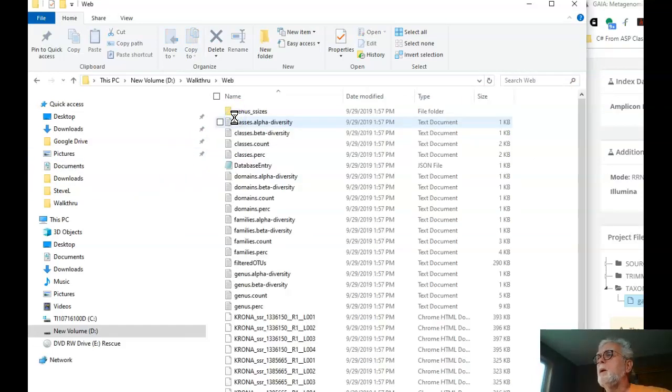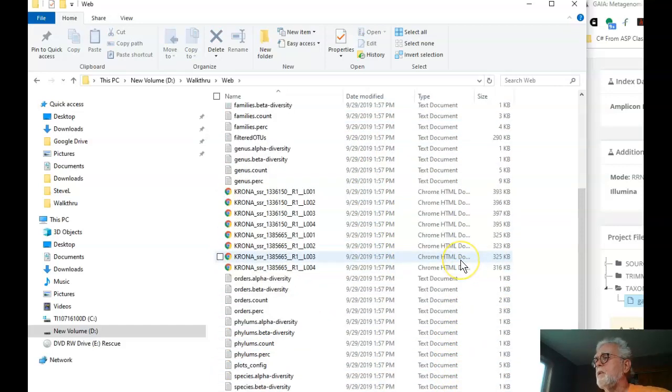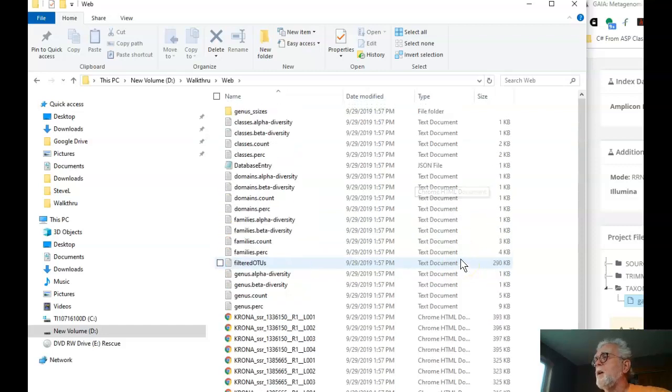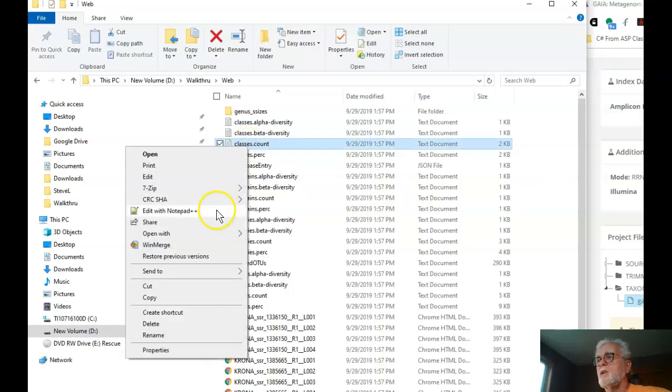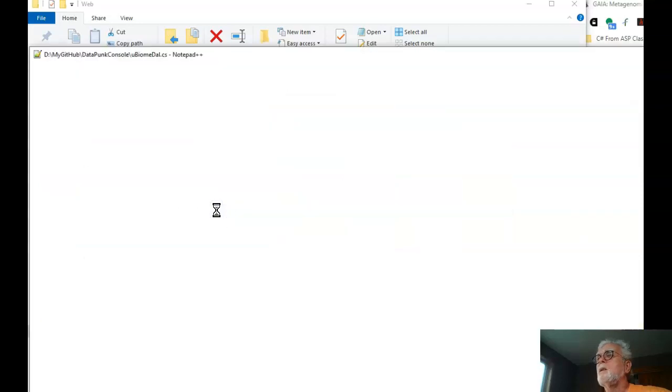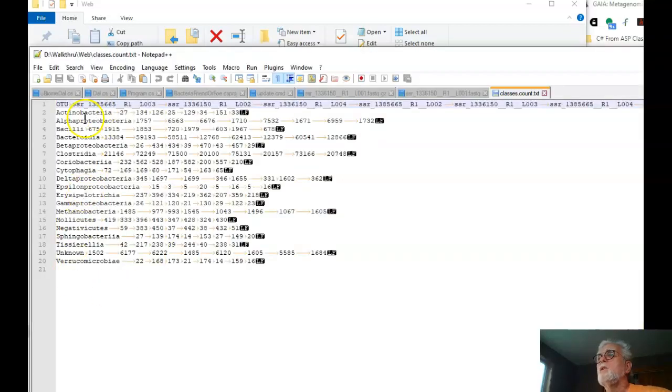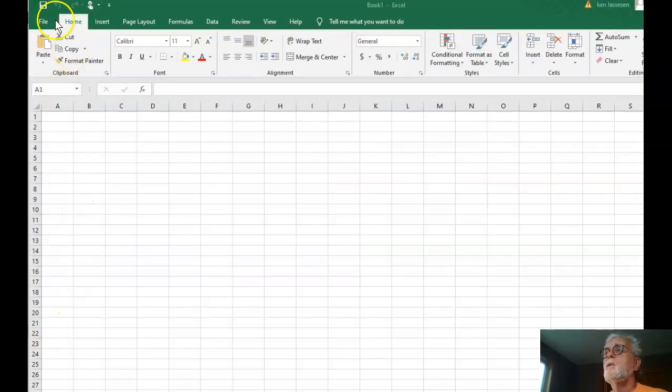We're going to web, and we have a whole bunch of files. Some are text, some are HTML files, etc. So let's take a look, and the items with the word count are quite interesting because when you open it, you'll see the actual counts from each one of the passes. Remember, we have 4 separate passes of the data. Okay, I'm going to go and open Excel. So I have Excel open.